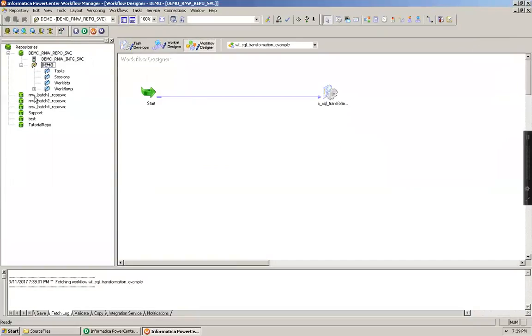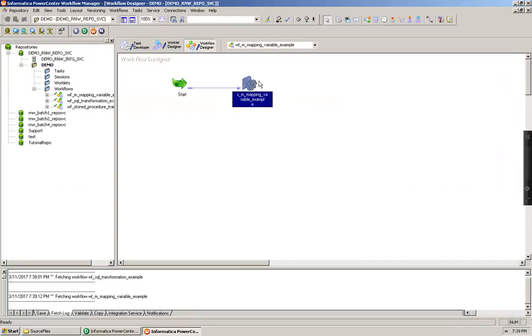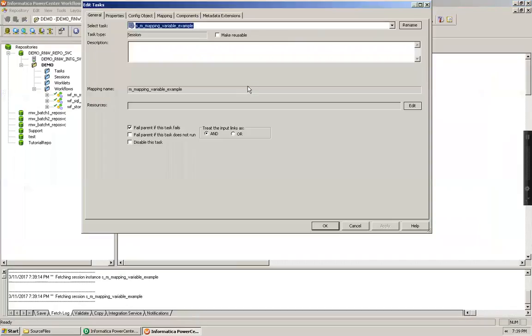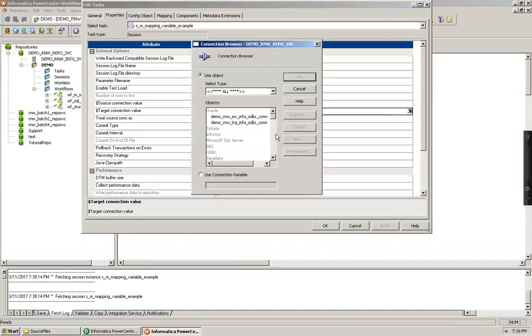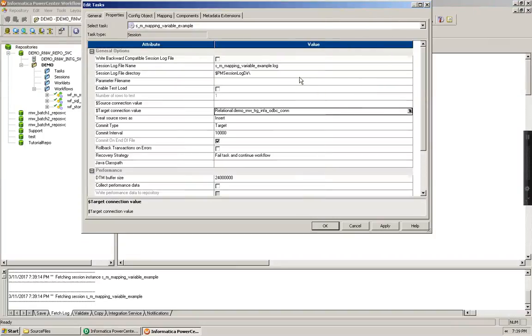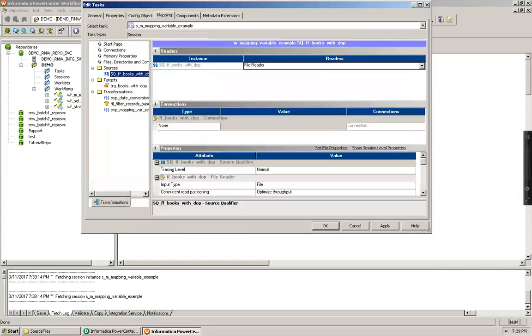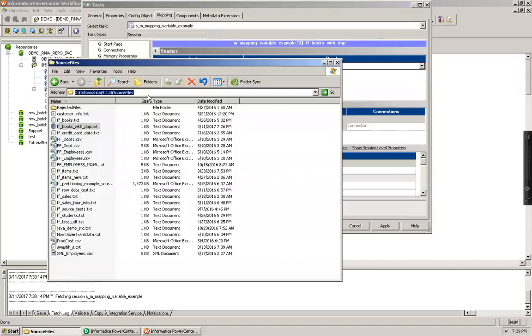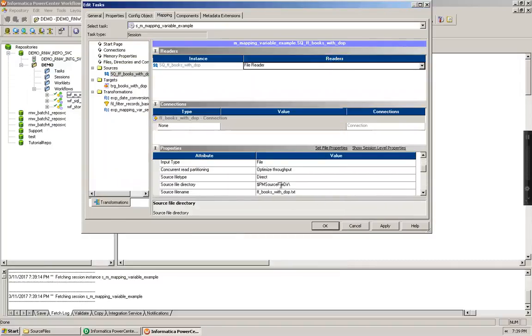So now on this workflow manager, this is the mapping variable example which I have just now created. Let me pull this. Let me set the properties first. So for target, I am going to use the target connection object. On mapping, the input file is located at this particular location. So let me copy this and give the value here.